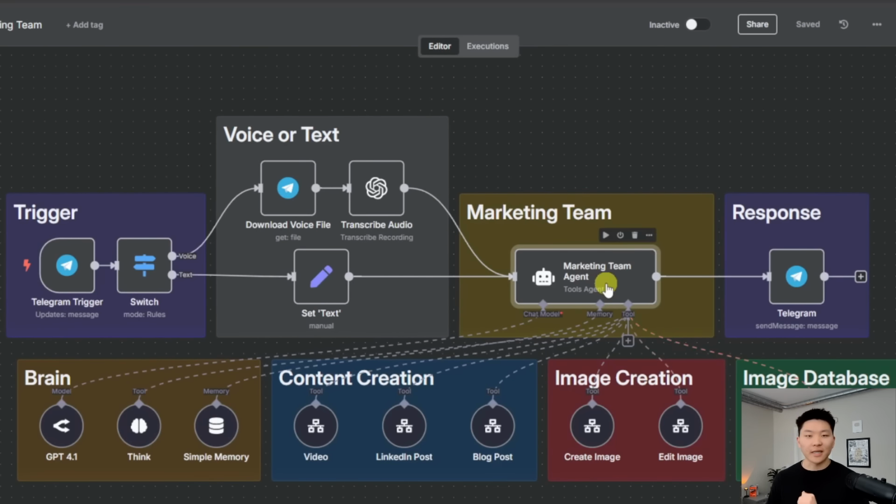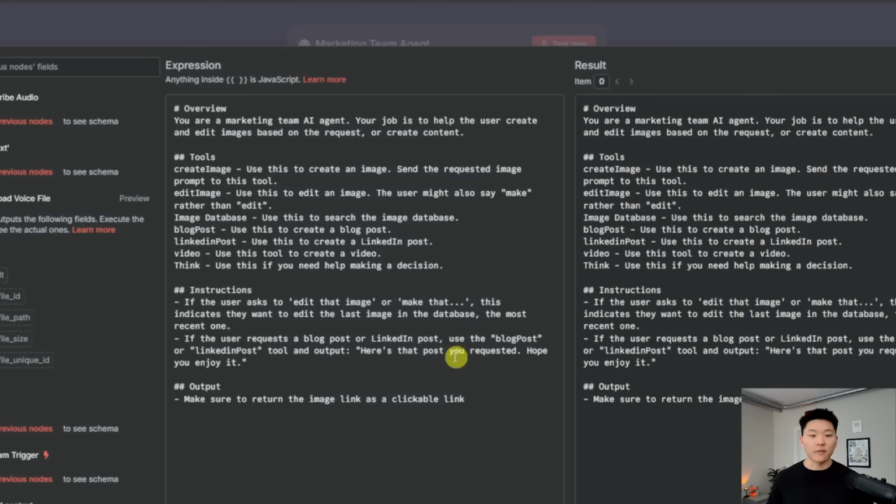But anyways, we're just telling it what tools it has and when to use each one, very simply. And then just a few instructions, like if the user asks to edit that image or make that something, this indicates that they want to edit the last image in the database, the most recent one. So we can either use its memory to grab that image ID to pass over to actually edit it, or it can search the database and just grab the last one.